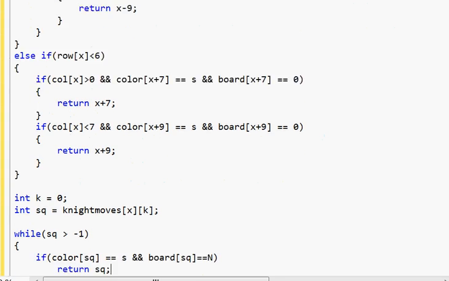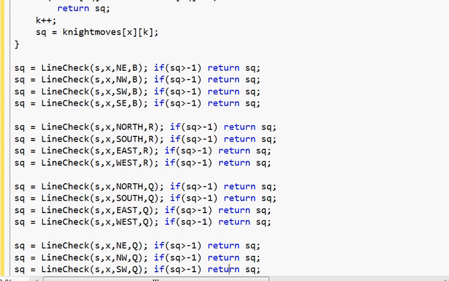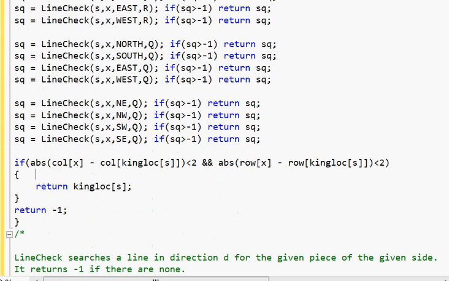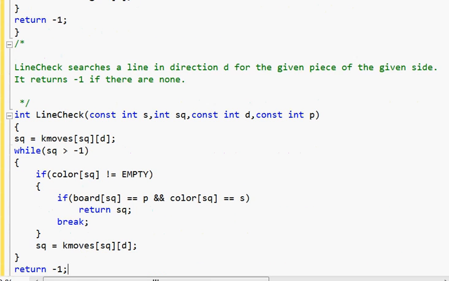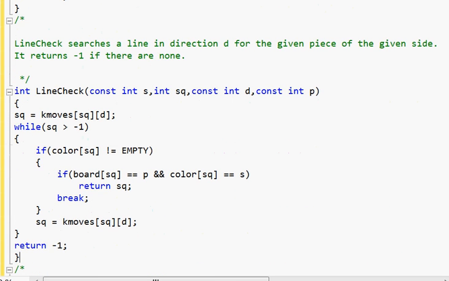It's almost the same as the previous function, but we return the square. Line check searches in a direction for the given piece. So what it does is square SQ starts at the value of the piece. Then we loop around until it's -1. So we go through all the different directions. We use the legal king moves to work out the directions.